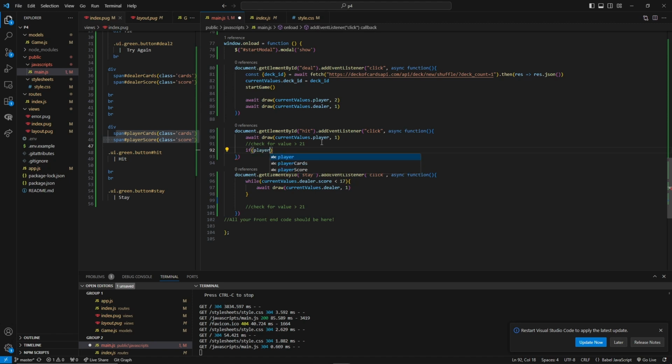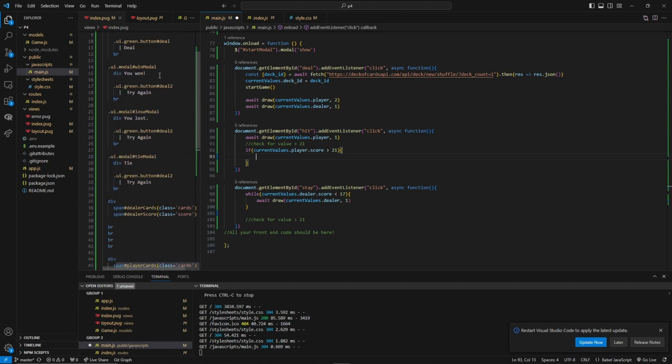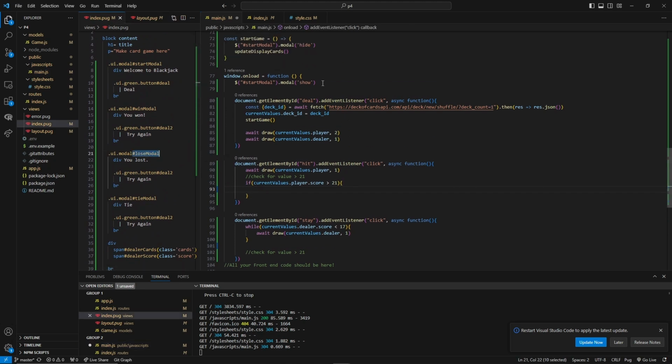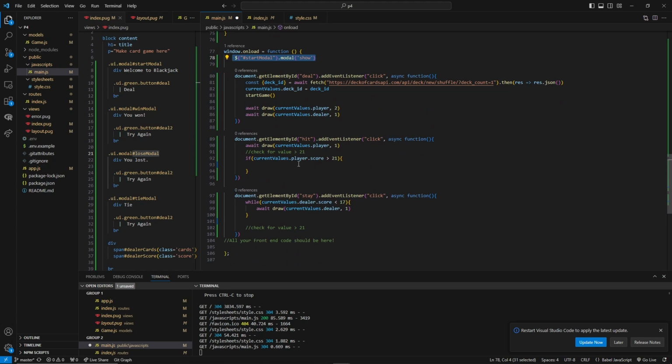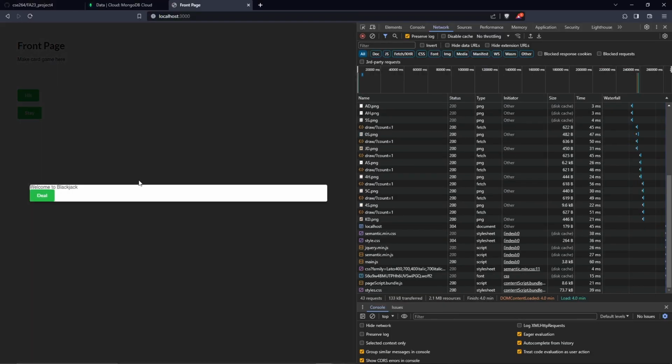So if current values dot player dot score is above 21, then you want to display the modal that the player lost, which we have somewhere over here. We have a modal with the ID of lose modal. So just like we did this, instead of start, we can do lose, and that would show the modal that you lost.